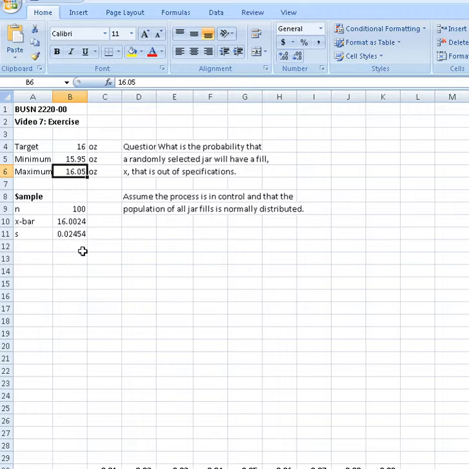producer of these jars of jelly, we don't want to put too much in because that would cost more money. So we want to make sure that there's no more than 16.05 ounces of jelly in each jar. Now the question is, are we meeting that set of goals?